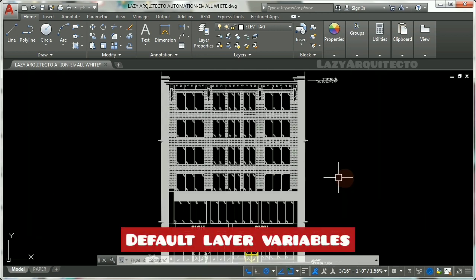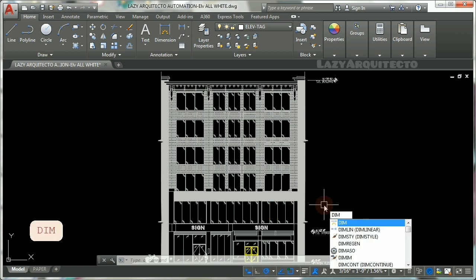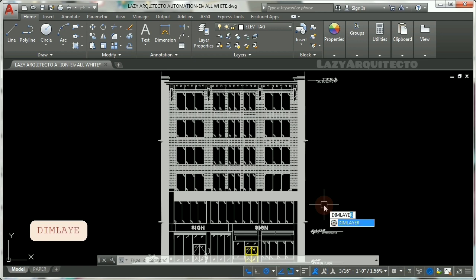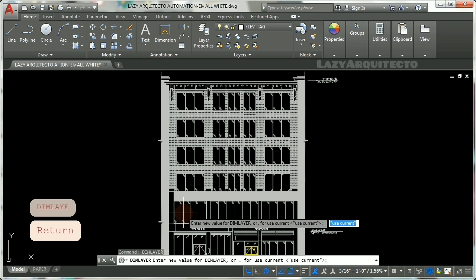Number 2. Default layers variables. System variable is a powerful way to set default layers in AutoCAD. Let's say you want to specify a default layer for your new dimensions. Use the DIMLAYER system variable and specify your design layer.